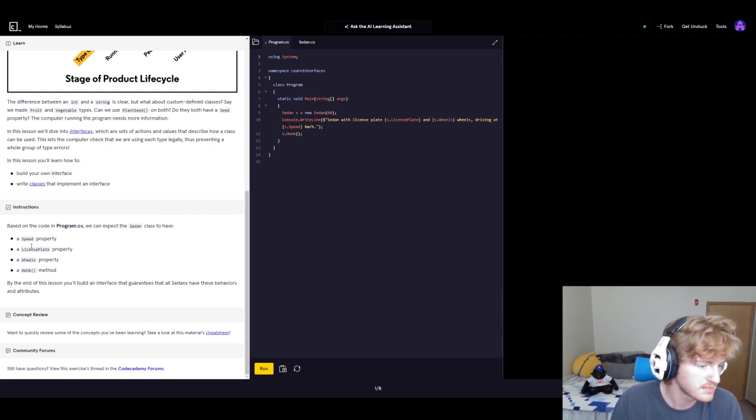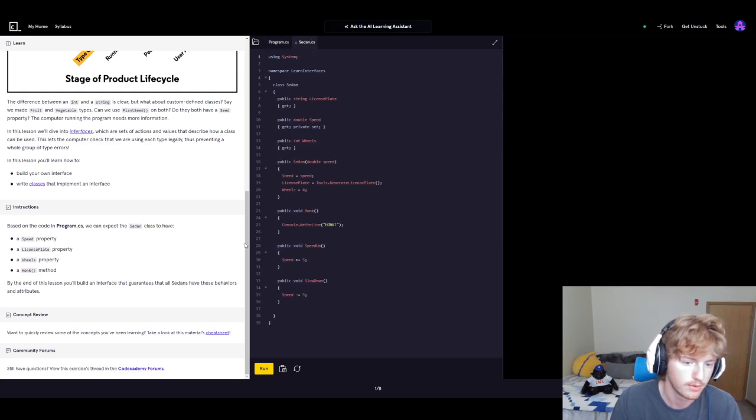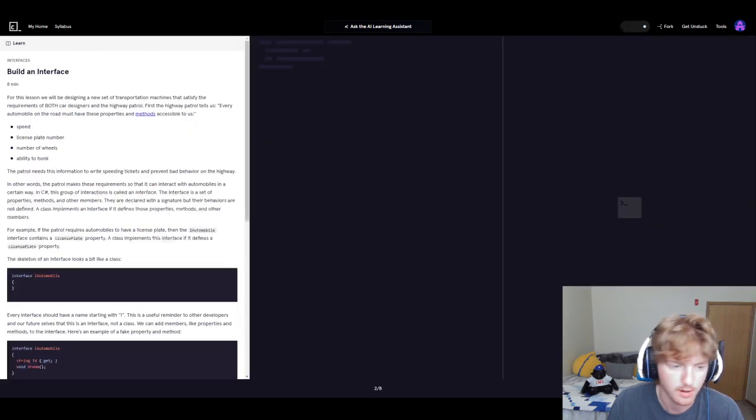Based on the code in program.cs, we can expect the sedan class to have a speed property, license plate property, wheels property, and a honk method. So when we look here, you have that method honk, another method called speed up and slow down, as well as some interesting things like a property, license plate, speed, wheels, and then of course the self property there.